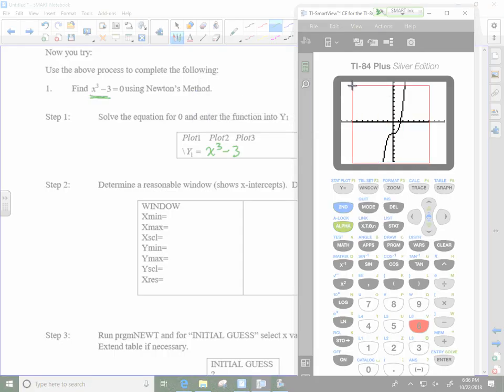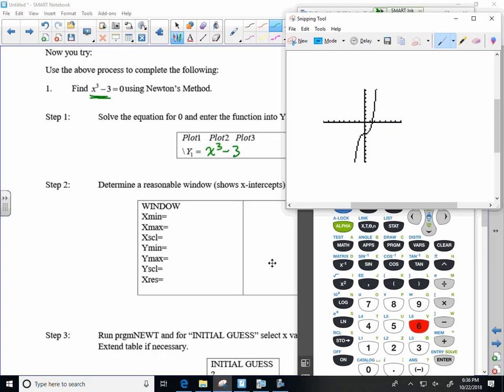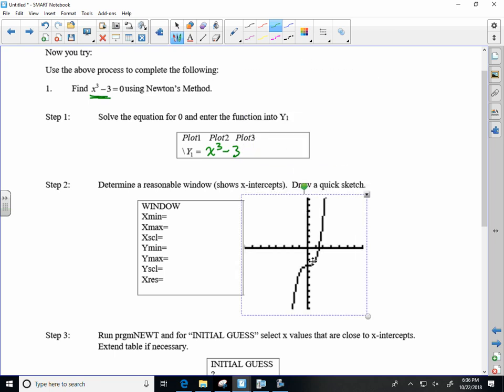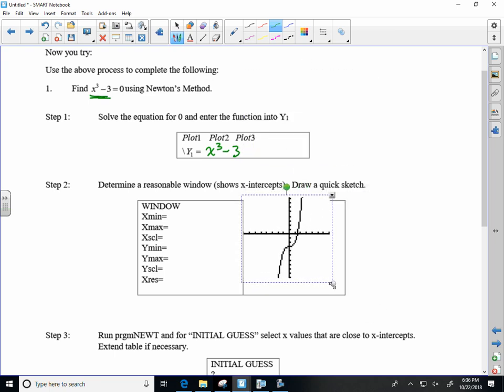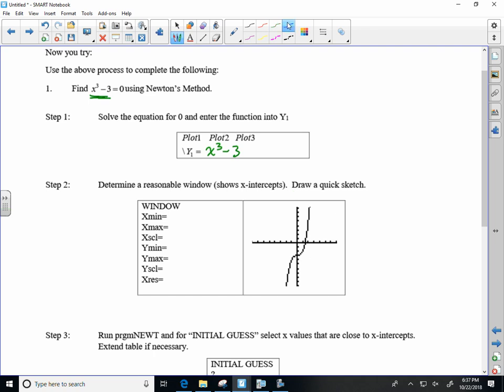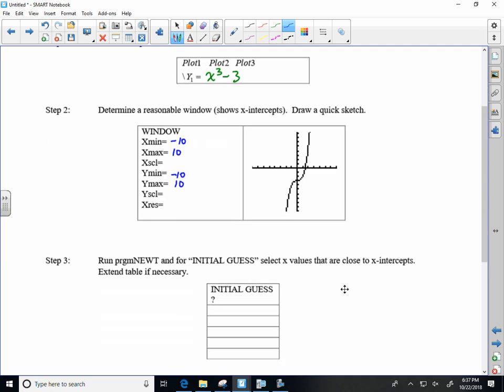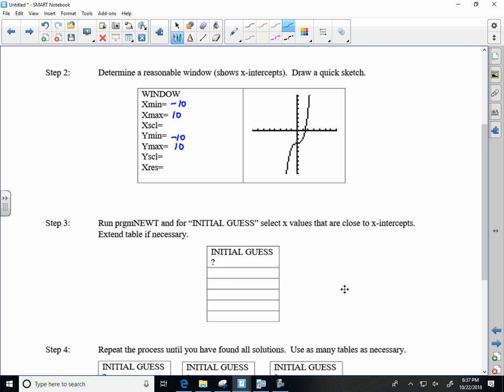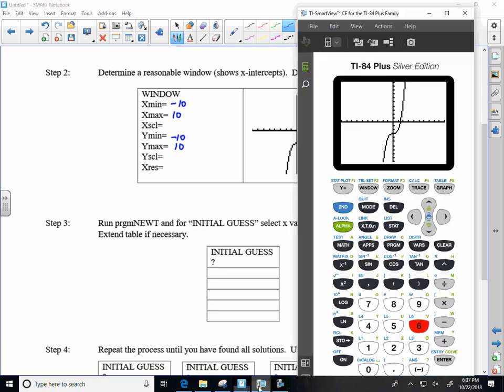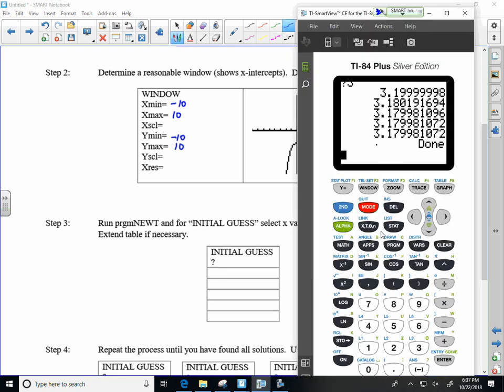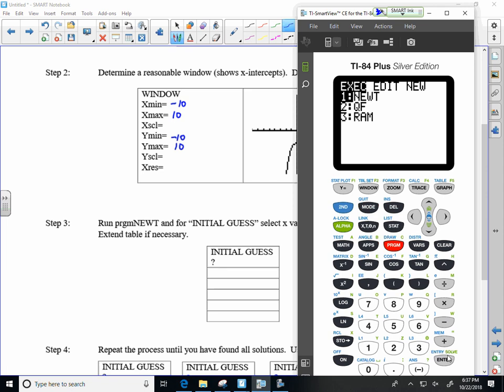I put extra stuff in here that I really don't need, but sometimes people mess around with some of these settings. But really, if you didn't mess around with scales or anything like that, then all I need from you is the x min, x max, y min, y max. So negative 10 to 10, negative 10 to 10. It's only for like trig problems that you need x scale, y scale. Resolution you almost never need. So now that we have the equation in, we run Newton's method. Program NEWT.